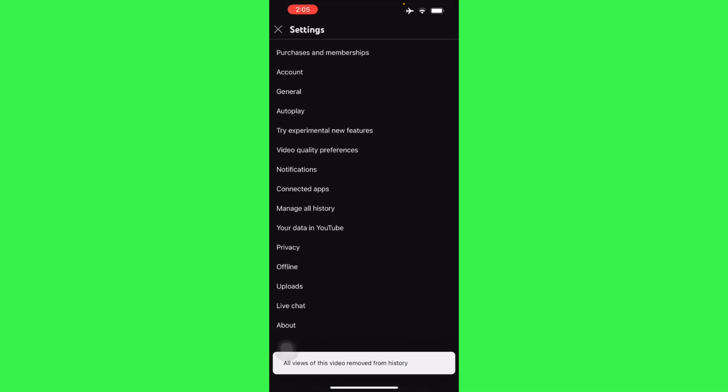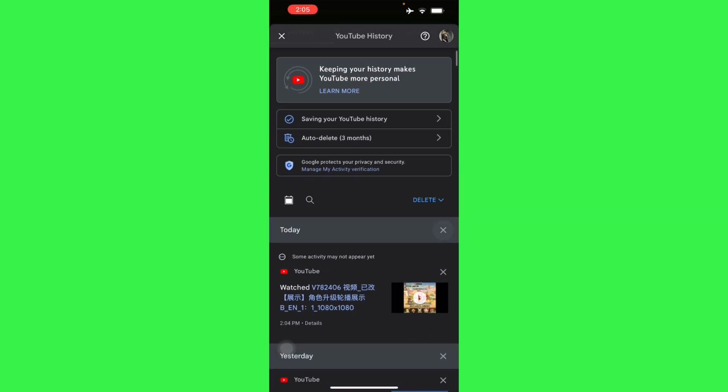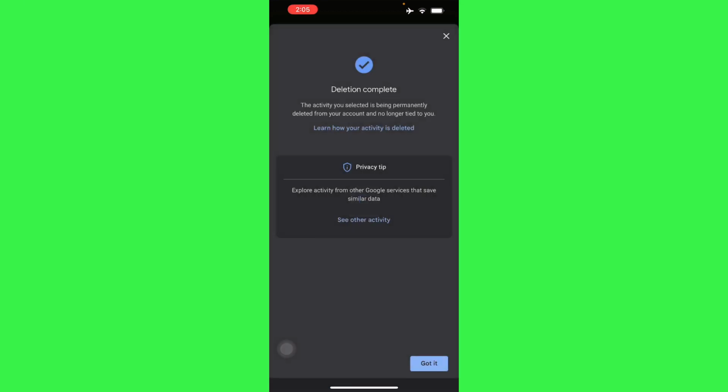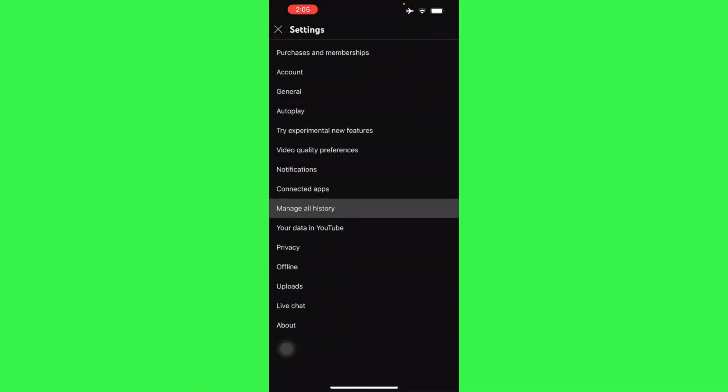If you want to remove everything else, all you have to do is manage all history from there, and then you'll have to auto delete here. So you can just delete it right here: delete today, custom range, or delete all time. So there you go guys, just delete it right there. That is how you delete search and watch history on YouTube.